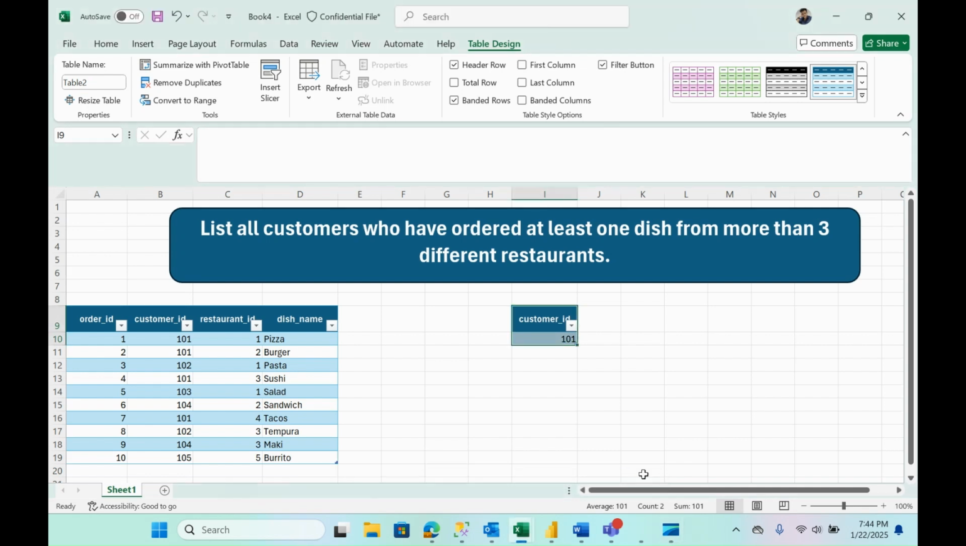So today we have a very interesting SQL question that has been asked in Zomato interview. The question basically says we need to list out the customers who have ordered at least one dish from more than three different restaurants. So this is a very easy level question that has been asked on Amazon for the role of data analyst in the initial rounds of the interviews.